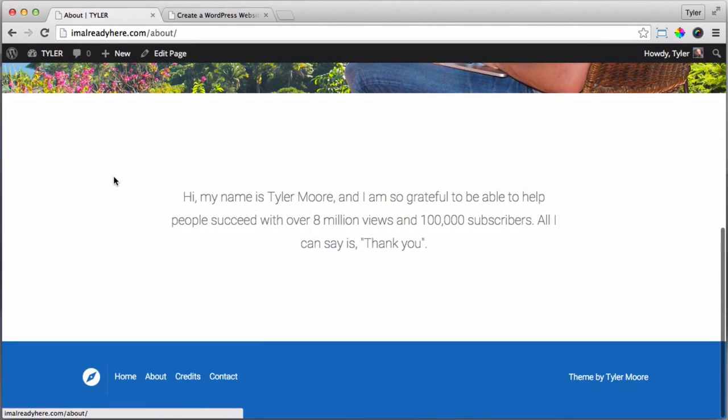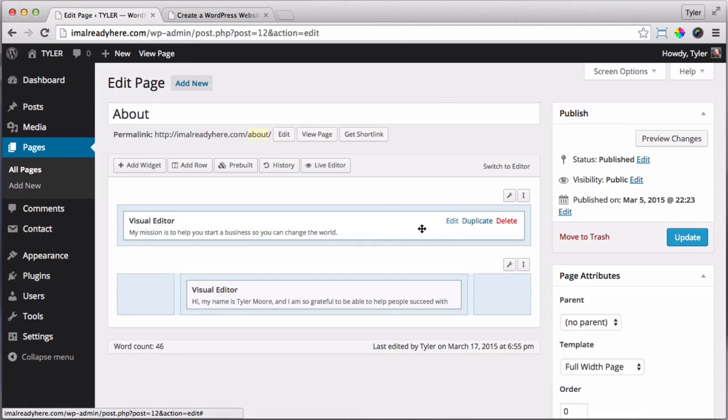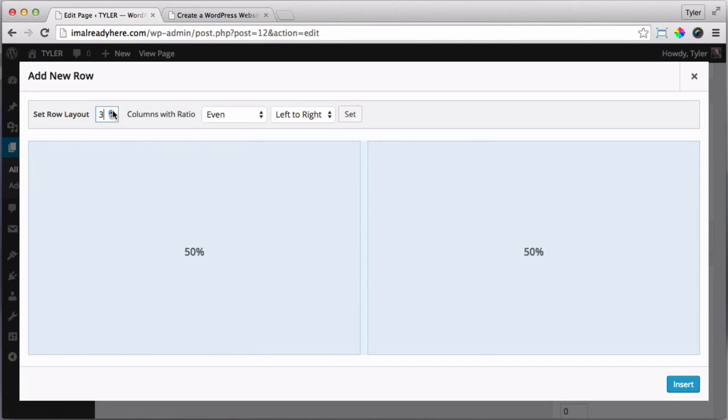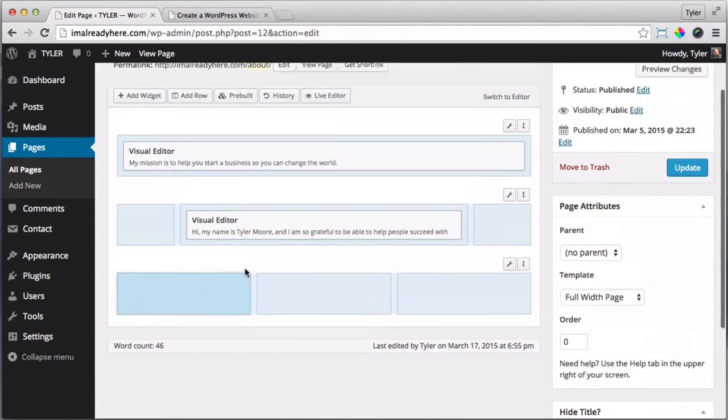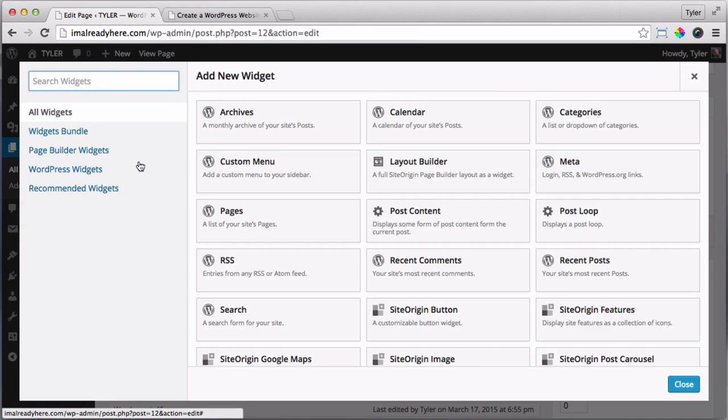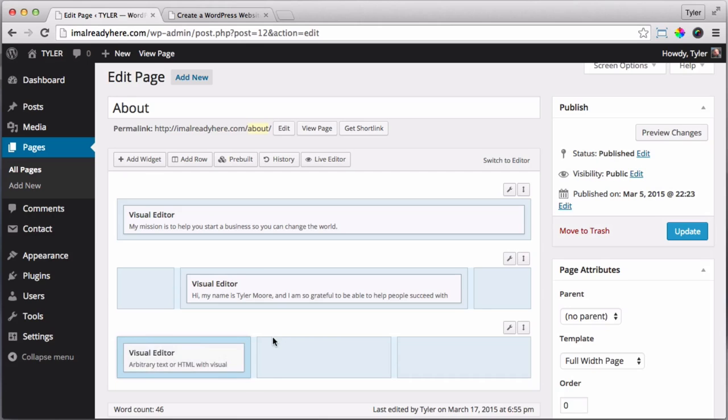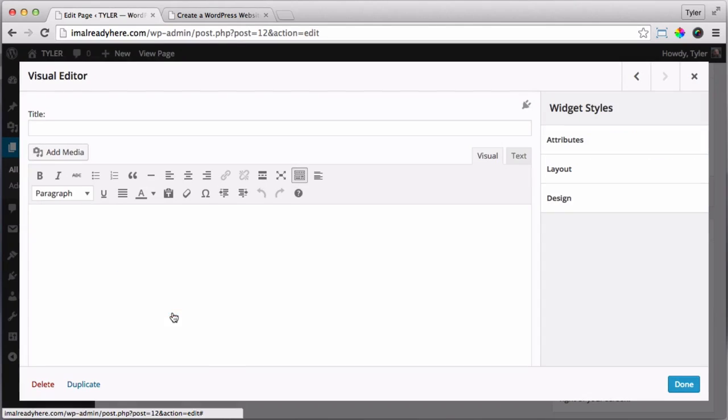The next thing that I want to do is add 3 boxes here. One of my dog, one of me, and one of my wife, Jennifer. All right, so let's go ahead and do that. Let's click on edit page. And let's add a new row. So add row, and let's make it 33, 33, 33. Press insert. Click on the first column and press add widget. Then visual editor and go ahead and press edit.